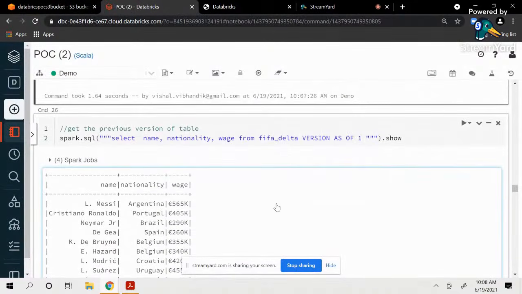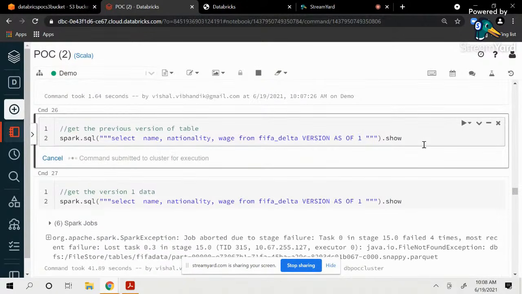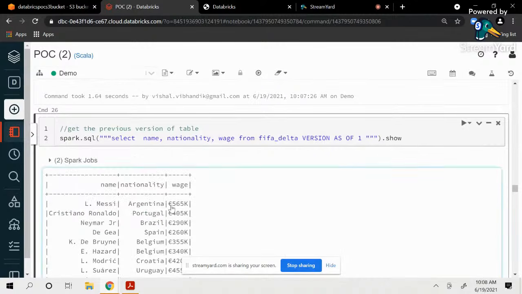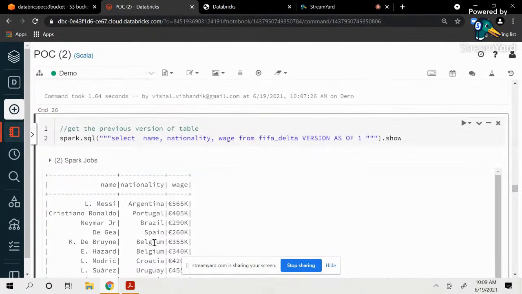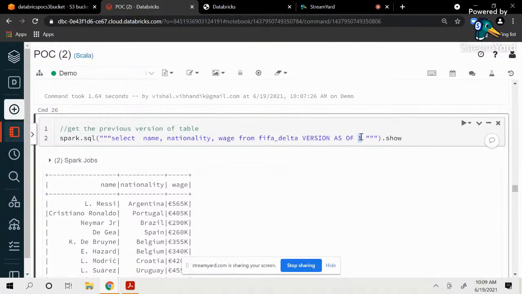Okay, now what is really the use of maintaining this data? So if I want to query the data version as of 1, that is when we did the optimize, if I click show, I see the data where the wage is still the original wage, where the country was Belgium. We updated this to 100K in our update statement, but in the version number 1, the data is still 355K.